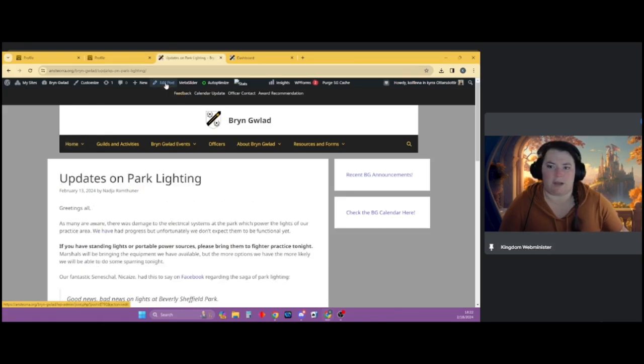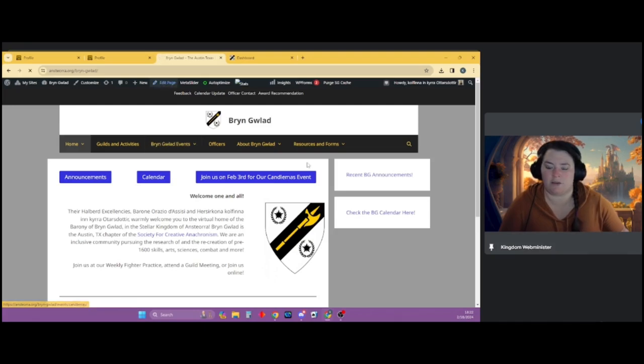A little button on the top will say Edit Post. That's another way to figure out which one you're looking at. So let's go home and talk about the editor.